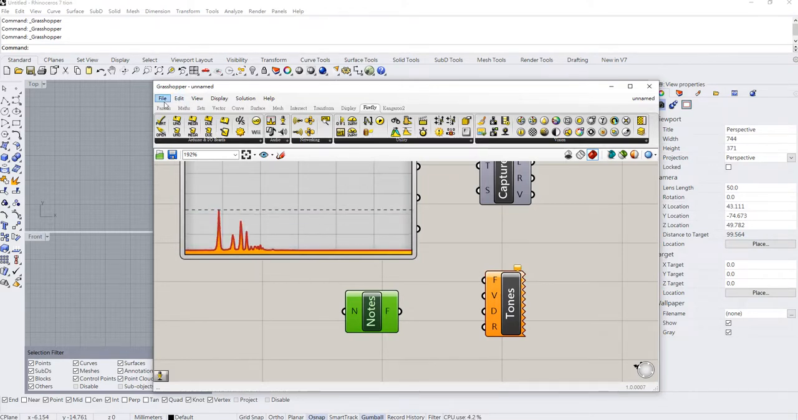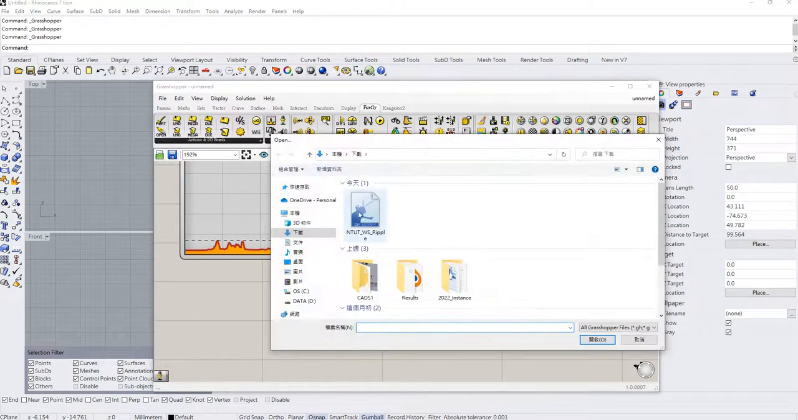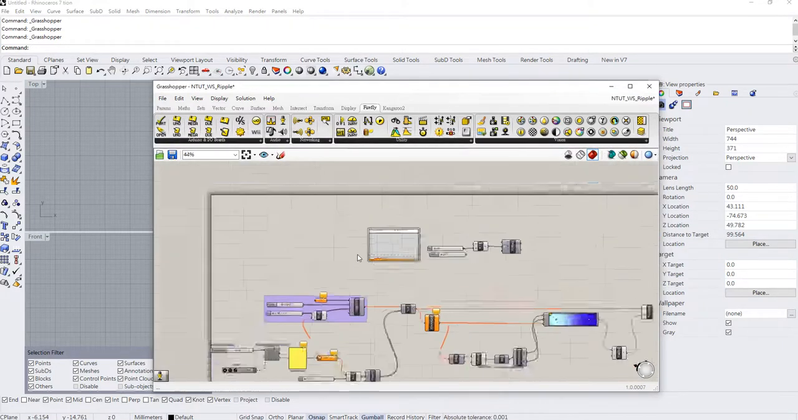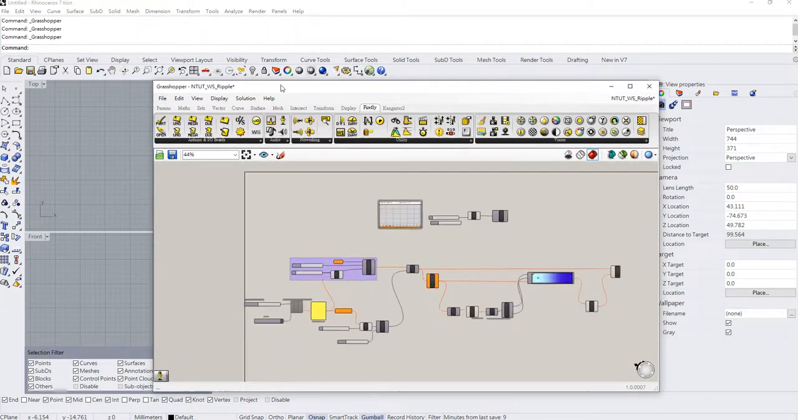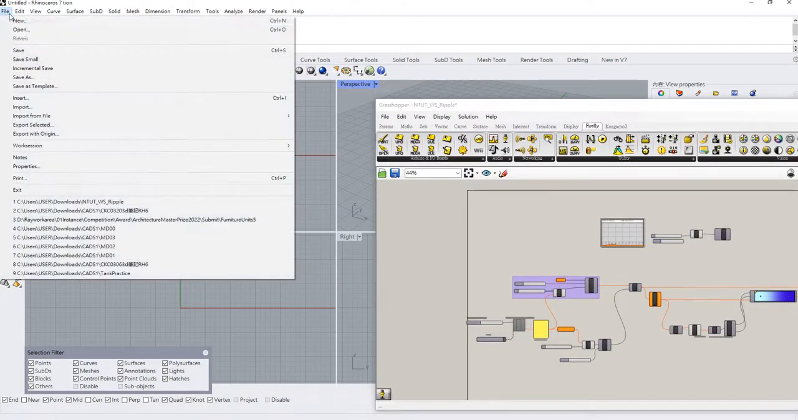Okay, so let's turn on the tutorial for today. And I'm going to create a repo for you guys. So let's open the file.